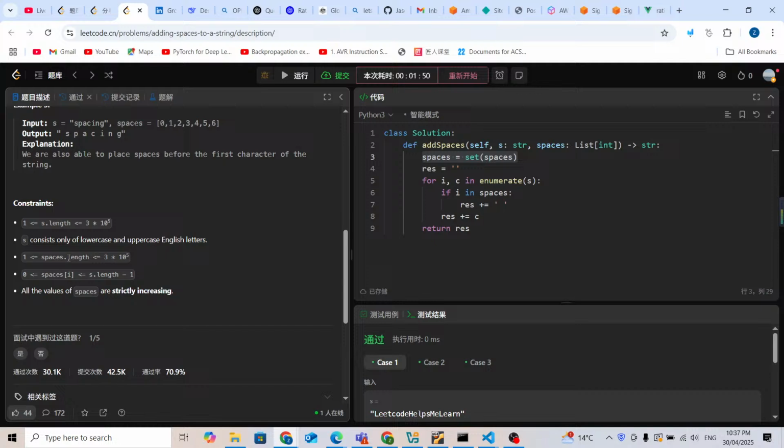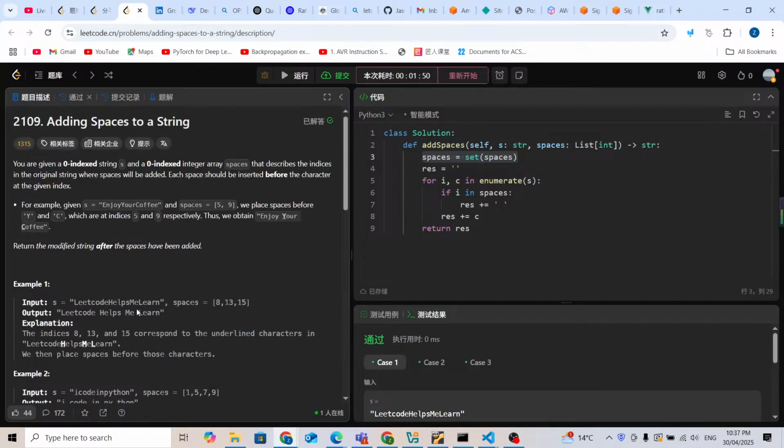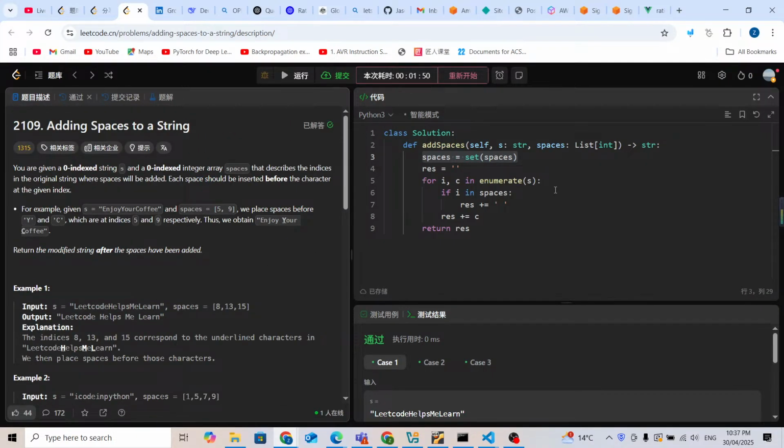And yeah, the spaces length is also 3 times 10 to the power 5. So the time and space complexity is 3 times 10 to the power 5. Yeah. Now, according to the problem, spaces is strictly increasing. So this means we can solve it by using two pointers. It's going to make the problem a little bit easier because this is sorted in increasing order. Yeah, now we don't need to use a set.